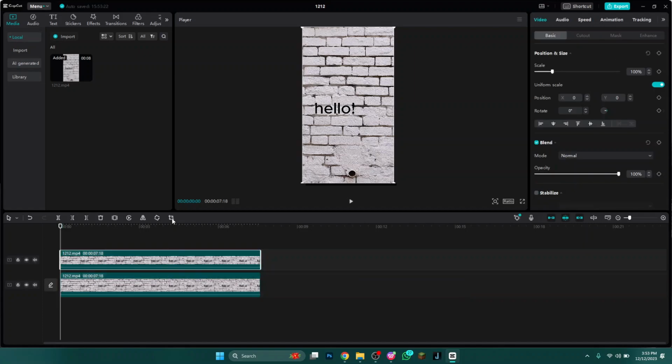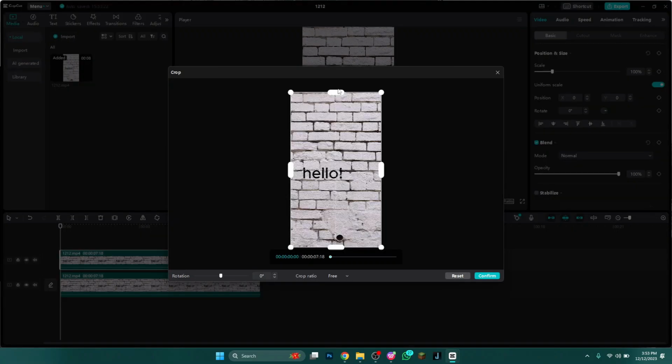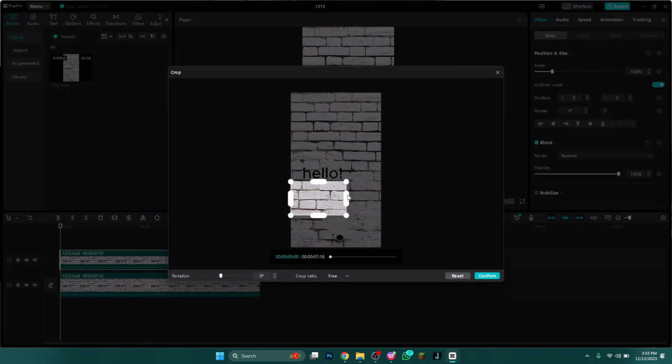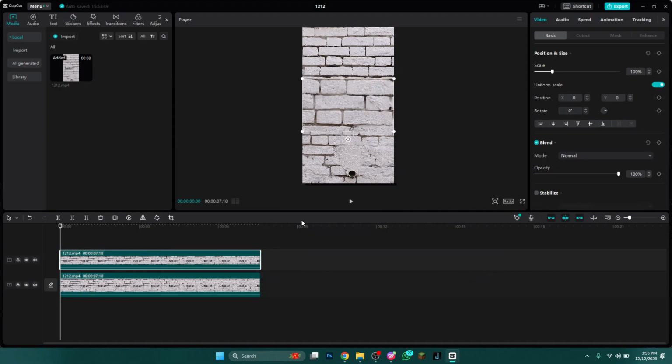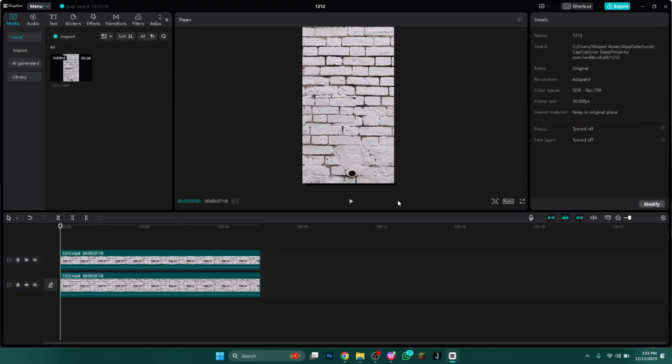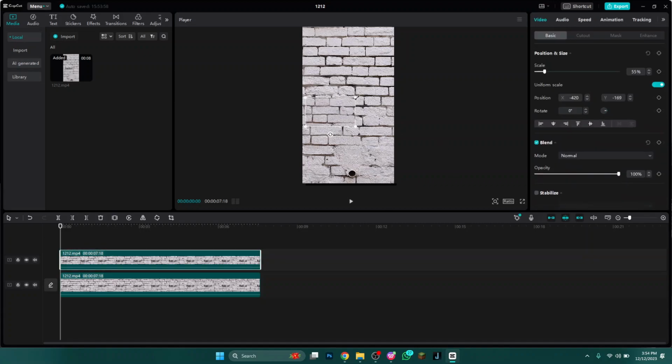Then go to the Crop tab and crop the video to a section equal to the text. Resize it and align it over the text. And that's how you can remove text from video without blur in Capcut.